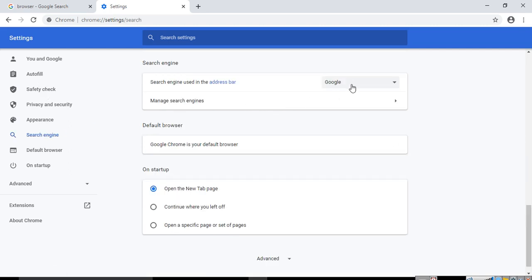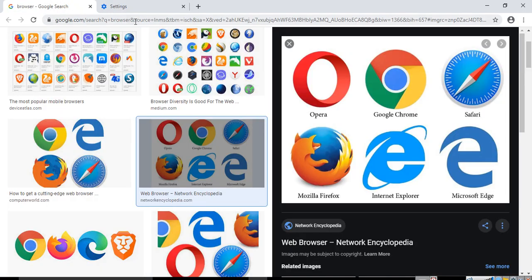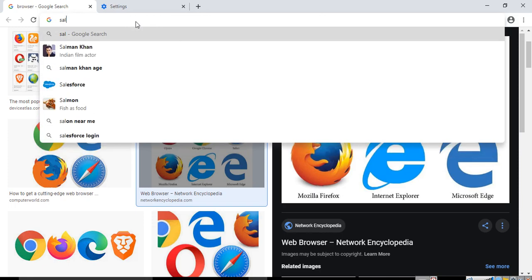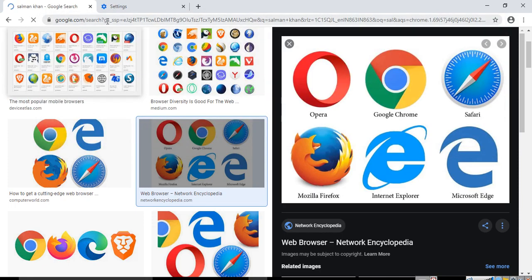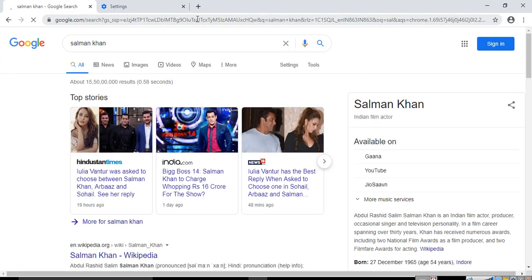Here is the search engine, Google. If I type anything in this address bar, this text box is also called the address bar, the Google search engine searches it and shows me. Okay, like this. I'm just typing Salman Khan in the address bar, and Google searches it.